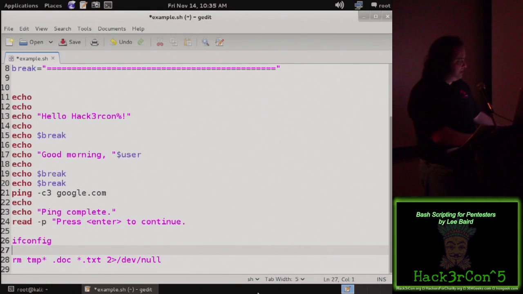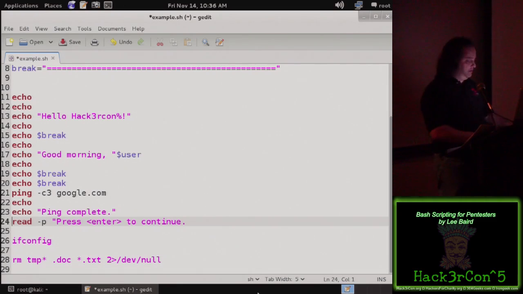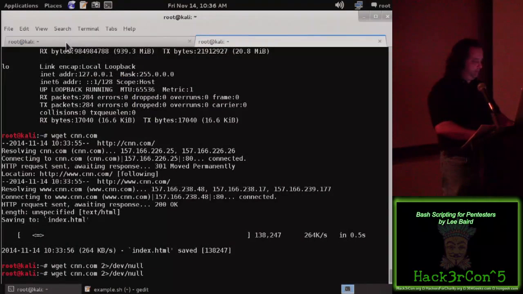All right, so what's this statement going to do right here? Want to take a guess? So it's basically reading the input from the user, and it's basically waiting for a return. So it's giving a pause to the user. So if we run this.